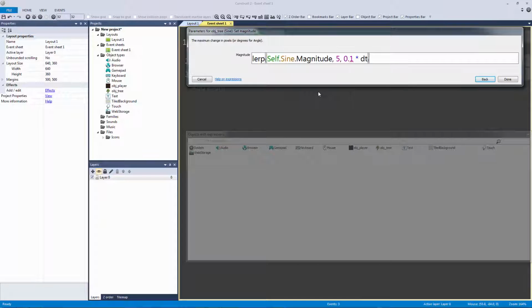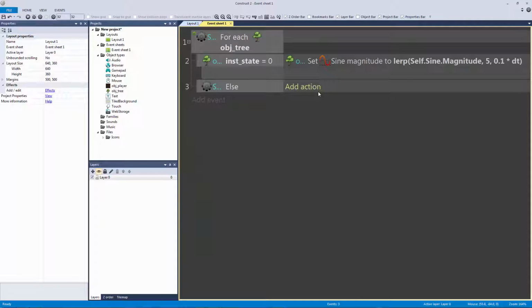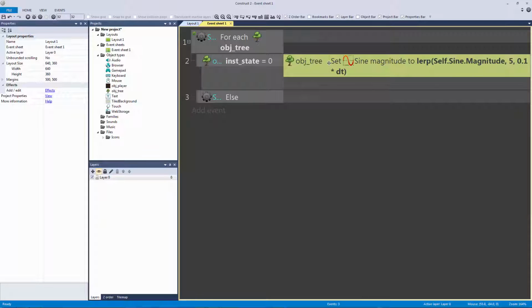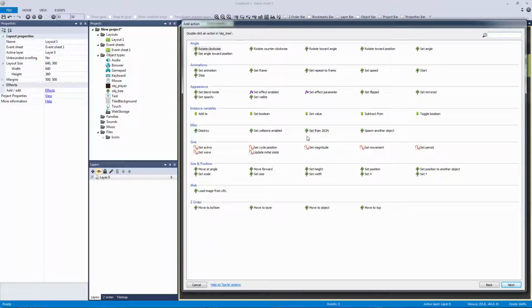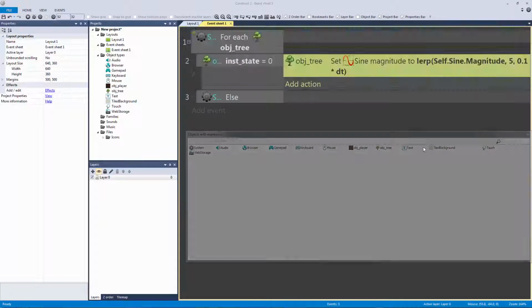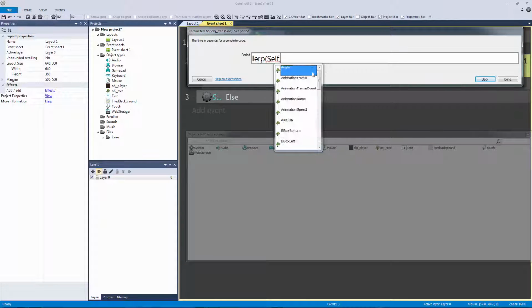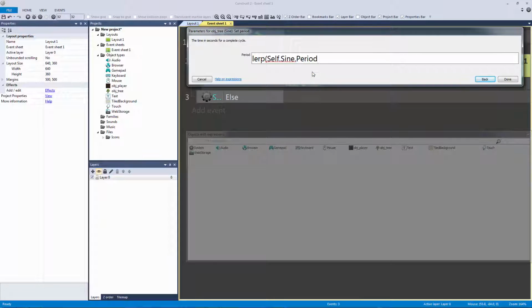The delta time is in there just to make sure that it's going to run on its own, frame rate independent. That's not something I want to get into right now. It is a very simple concept once you understand it, but for right now, let's just continue this. So what we're going to do for our tree again is we're going to set the period. So we've already set the magnitude of this. Now we're going to lerp between what the current period is. So we're going to say self.sine.period, and the next position is going to be 3.